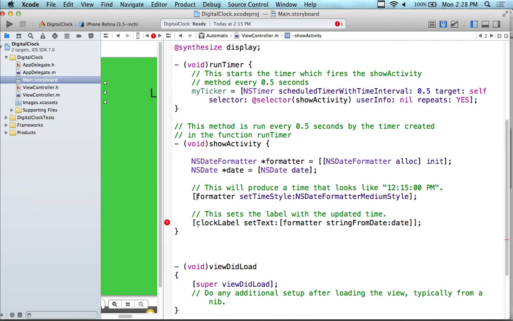So formatter, this is our NSDateFormatter, is going to set the time style to NSDateFormatterMediumStyle. Medium style looks like this. So we've got small, medium, and large. Small is just the time. Medium's got the AM and the PM along with the hours, minutes, and seconds. Large has got the date and the time together. It's got everything. We don't want the date, so we're going to pick the medium style. So we've got hours, minutes, and seconds with an AM or a PM.